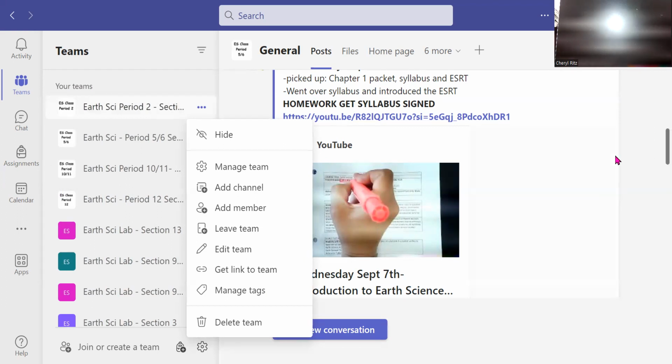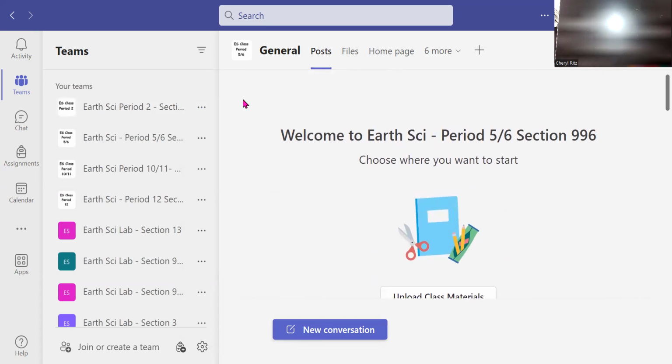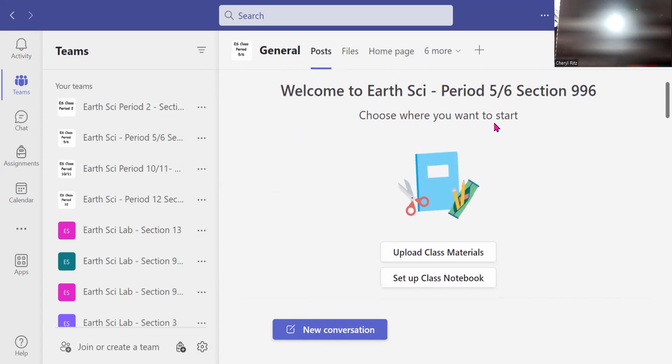So I believe once you're in my team, this should be the first thing that you see. It is like the discussion page. If it isn't the first thing that pops up, it is in the general tab under posts. So I don't do my homework in Teams.